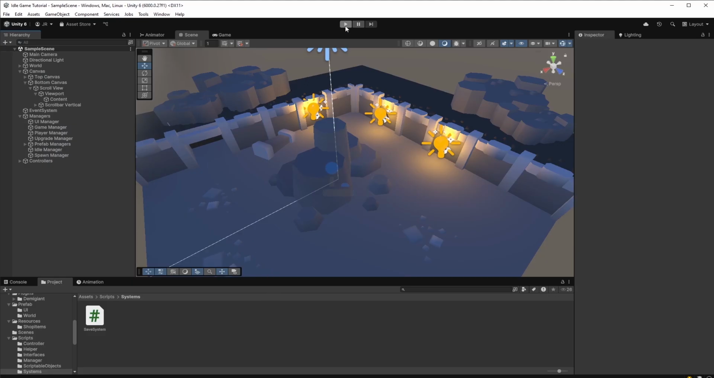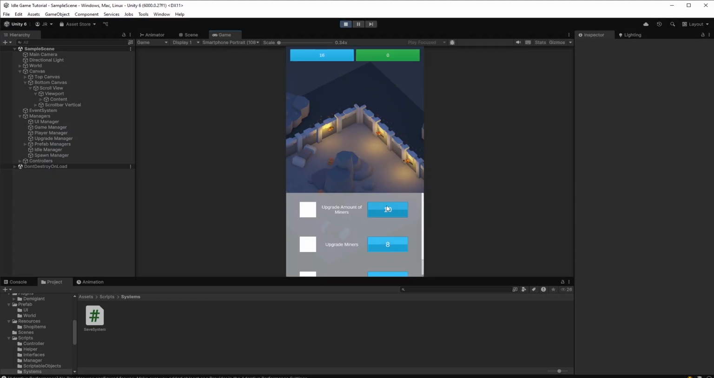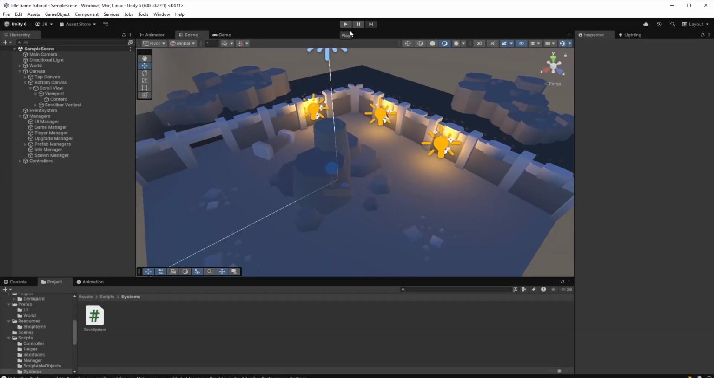So let's test this. I'm just happily clicking around and upgrading all my stuff to make some money in here to check if this is working. And now we have a little bit over 60k, 90k, 100k. So I quit it now and check if we have save data, and there we go.